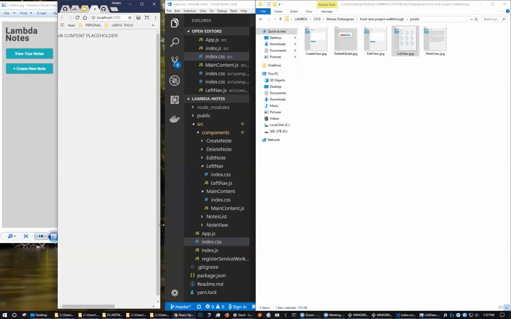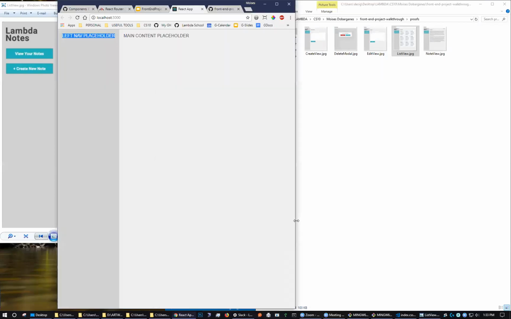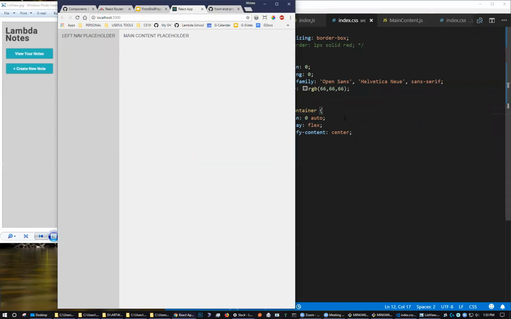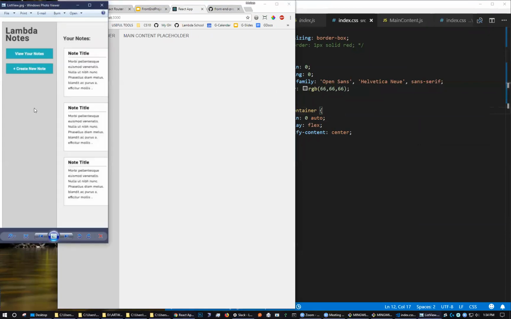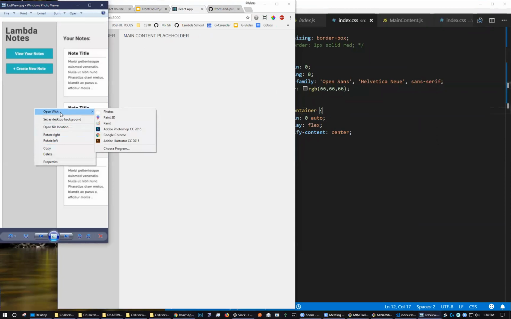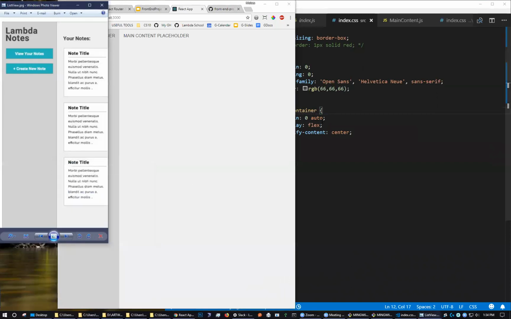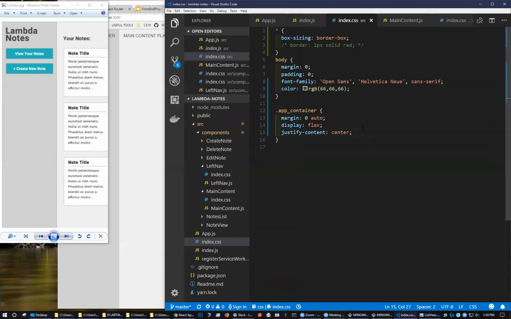There we go. And I want my app container to never resize below a certain point. I forgot that part. Remember we talked about that big width of the image, which was around 900 and something pixels. So we're going to need that information again. Properties, details. What was it? 913. So let's make it min-width 920. I'm giving it a minimum width of 920 pixels.